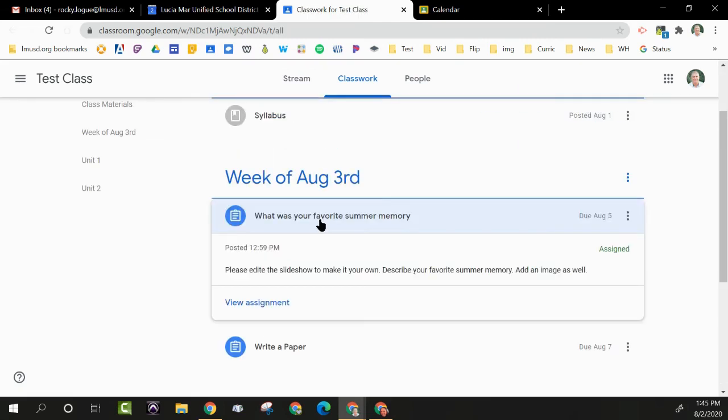It's the end of the first part of this tutorial. In the second part, I'm going to go over what the assignments look like and also how to add things, how to add documents and things and turn in those assignments.